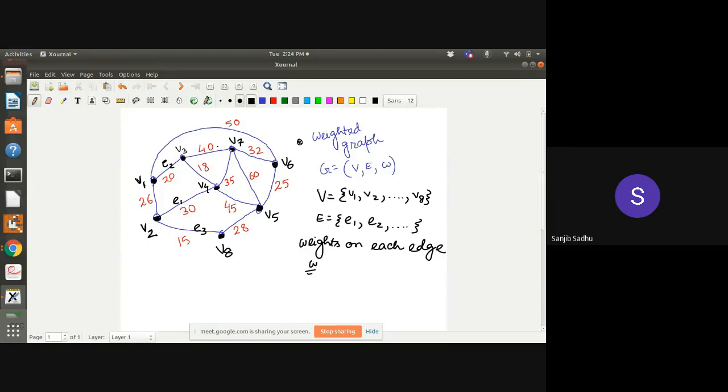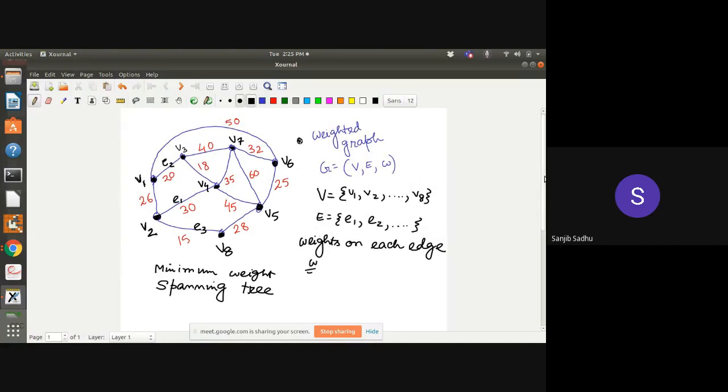So for this we need a spanning tree. We will solve it using a spanning tree. We will find out the minimum weight spanning tree. Now what do we mean by spanning tree in this case?